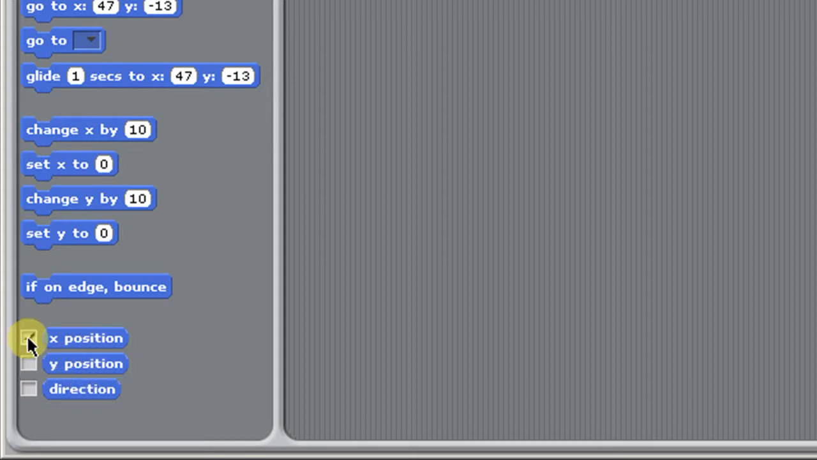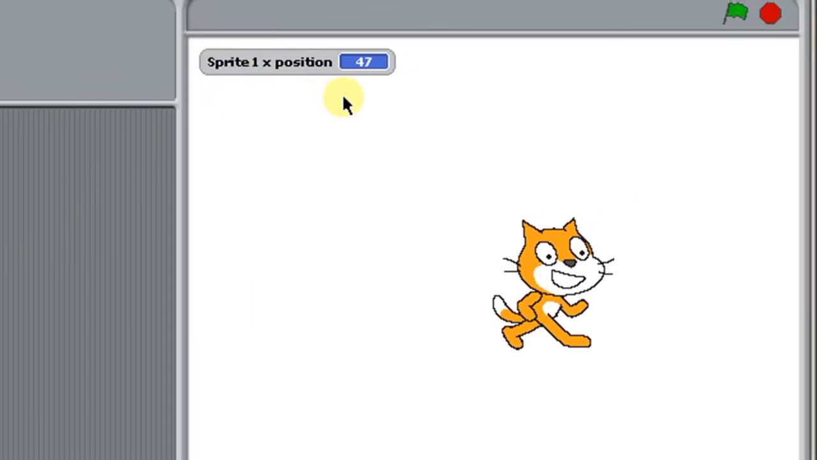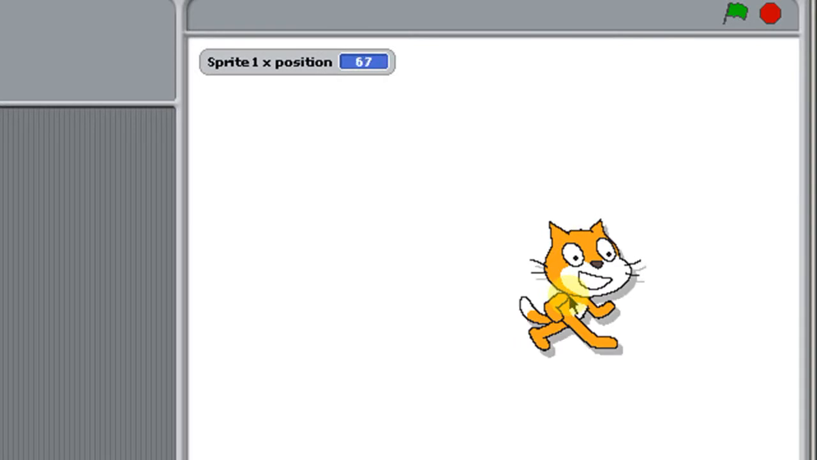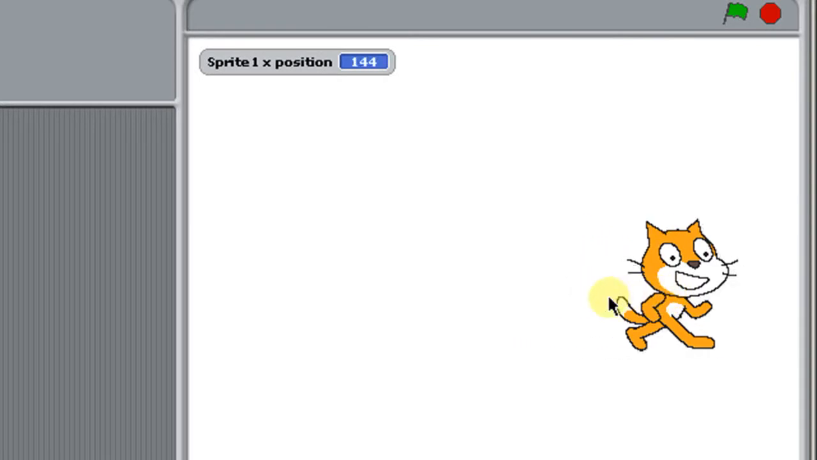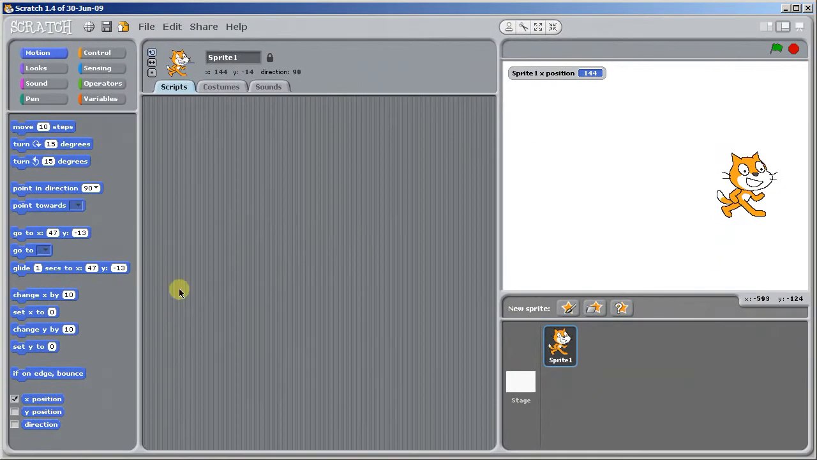If we show the X position of the sprite, it's shown up here on the screen. The sprite at the moment has an X value of 47. So the number is 47 and the variable is X position. Variables can change value. So if I drag the sprite to the right, the value of the X position variable has changed to 144. So a variable is a name for a number, and that number might change as we go through the scripts in our project.